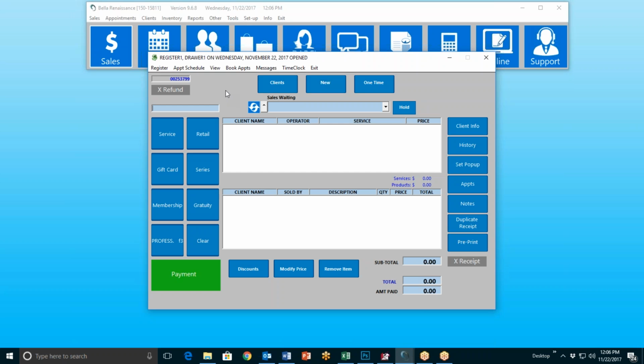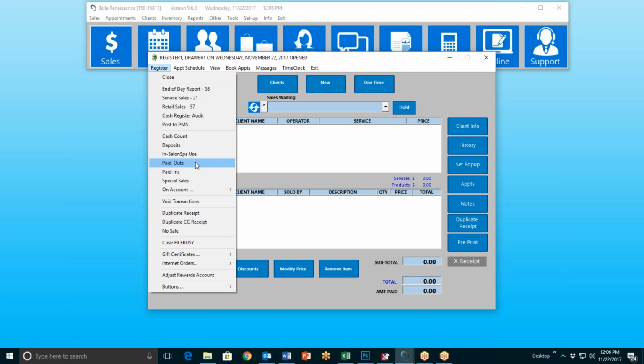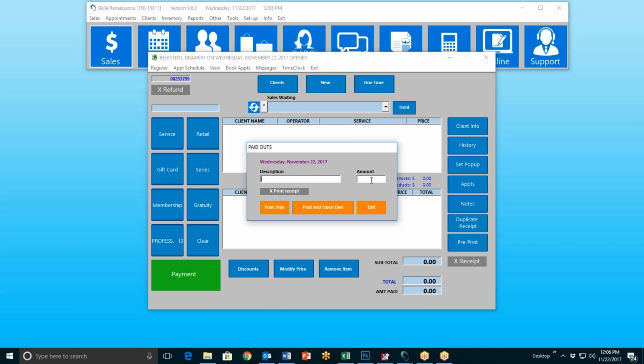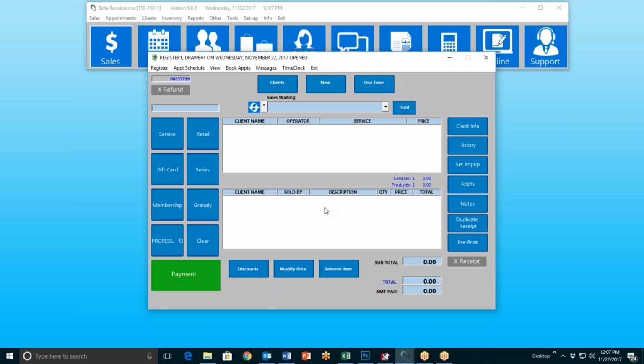So what I'm going to do is this. When Maya says, hey, Matt, give me $20 out of the drawer, I'm going to go to register, and I'm going to go to paid outs. And I'm going to say Maya for coffee, $20, and I'm going to post it. If I'm using an electronic drawer, I can hit post and open drawer, and it'll pop my drawer automatically. I can pull the $20 out and hand it to her, and I'm done. And guess what? There's now a record that that $20 left my drawer. So when I close, I'm not $20 light. Does that make sense? It does. That's a paid out.